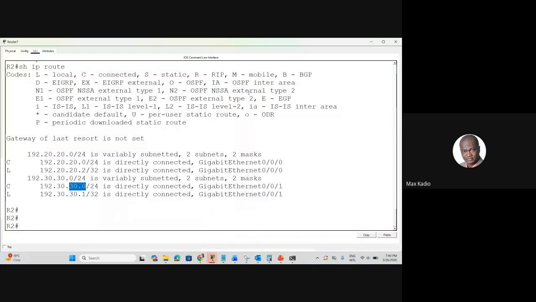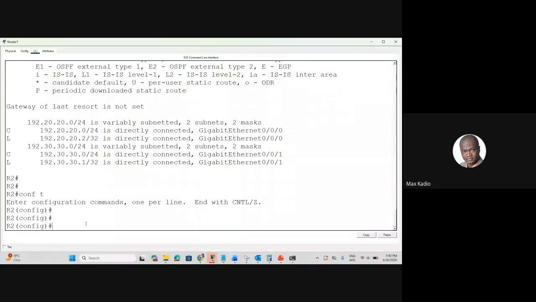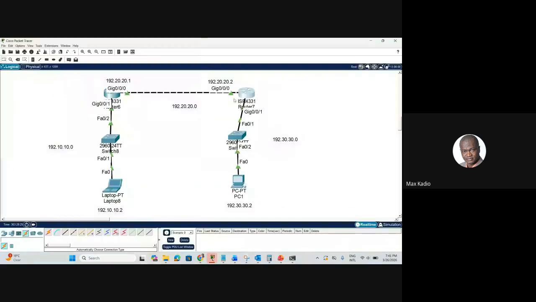So we call it static route. I type, because I want to configure, conft, IP route, the remote network 192.1. Subnet mask 255.255.255.0, and the next hop IP. So for this router to come here, he needs to go via router 1. And this is the IP here, 20.21.